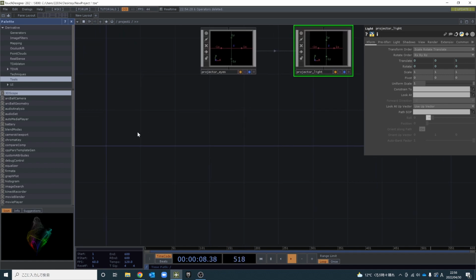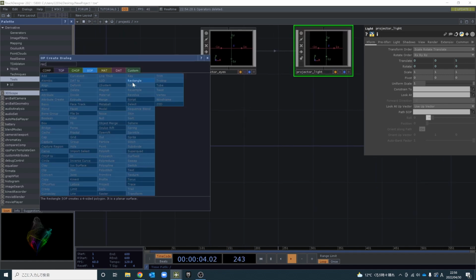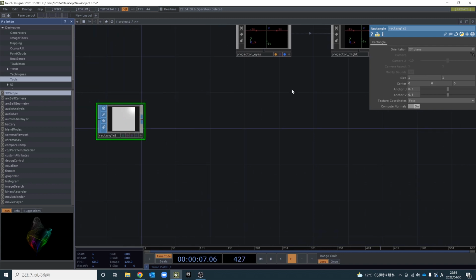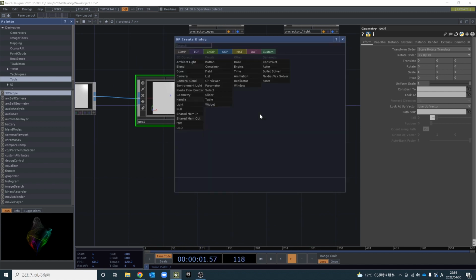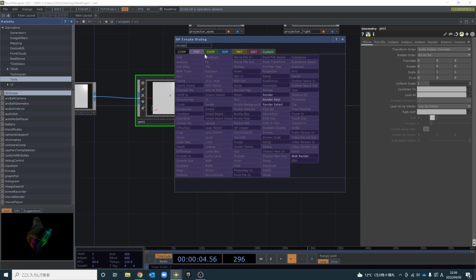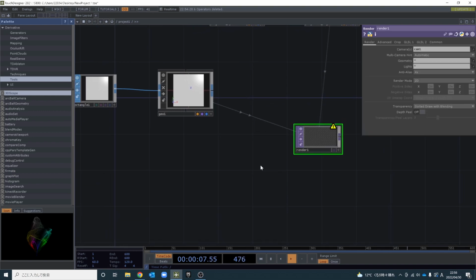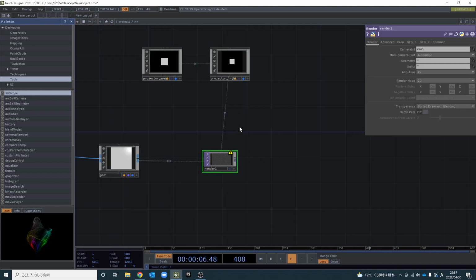That's cool. Next, I'm gonna add a Rectangle SOP and the orientation is XY plane. I'm gonna add the Geometry COMP and connect to this. Then I'm gonna add a Render TOP, and set the camera in the Render TOP to projector. So let's drop it down. It's still a general light.